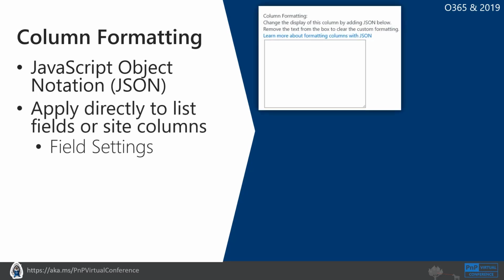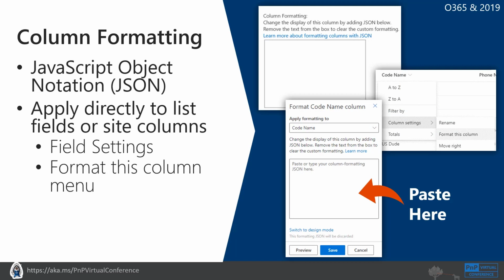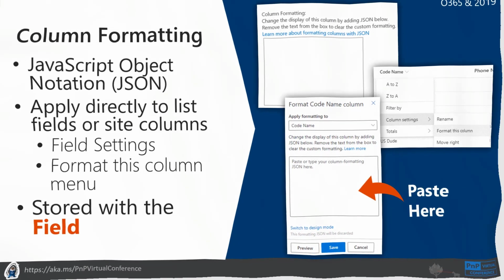But if you want to put your JSON in directly, you can do it in the field settings, or you can use that format this column menu. You just paste it right there, and everything is stored with the field. That's a site column. You apply it there. Anywhere you use that site column across your site collection, that same format's going to show up. So you can have that due date, and no matter where people put it in their list, it's going to turn red when it's past the current date, which is awesome. It also means that it's going to support all of your standard tools if you're using site scripts or PnP remote provisioning. All of that's going to be fully supported as well.